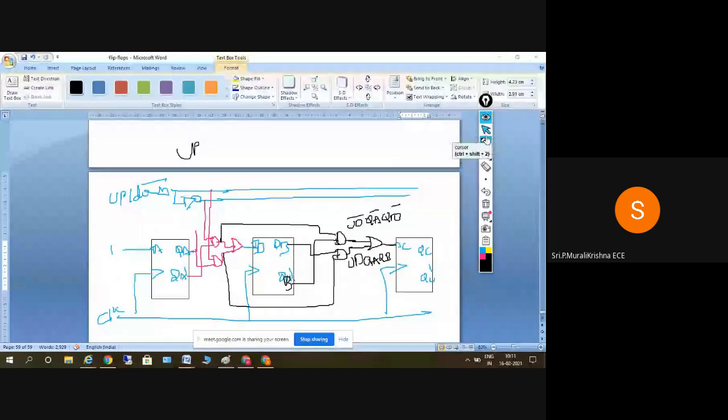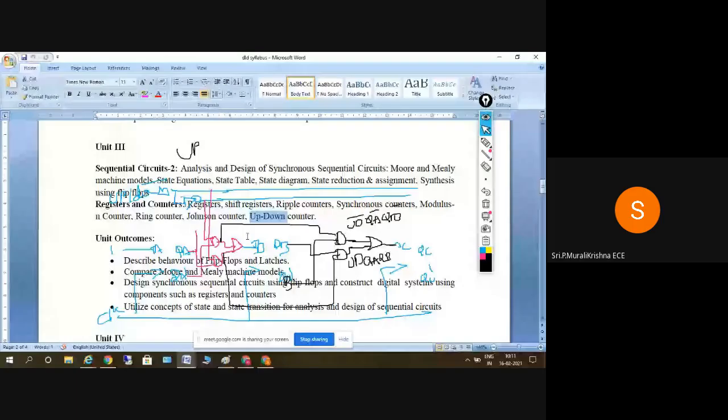So we are done with the up-down counter, Johnson counter, ring counter, and modulus counter, which we have seen in the last class. These kinds of counters are called synchronous counters. Now we'll discuss registers and shift registers. We'll discuss what a register is and what a shift register is here.